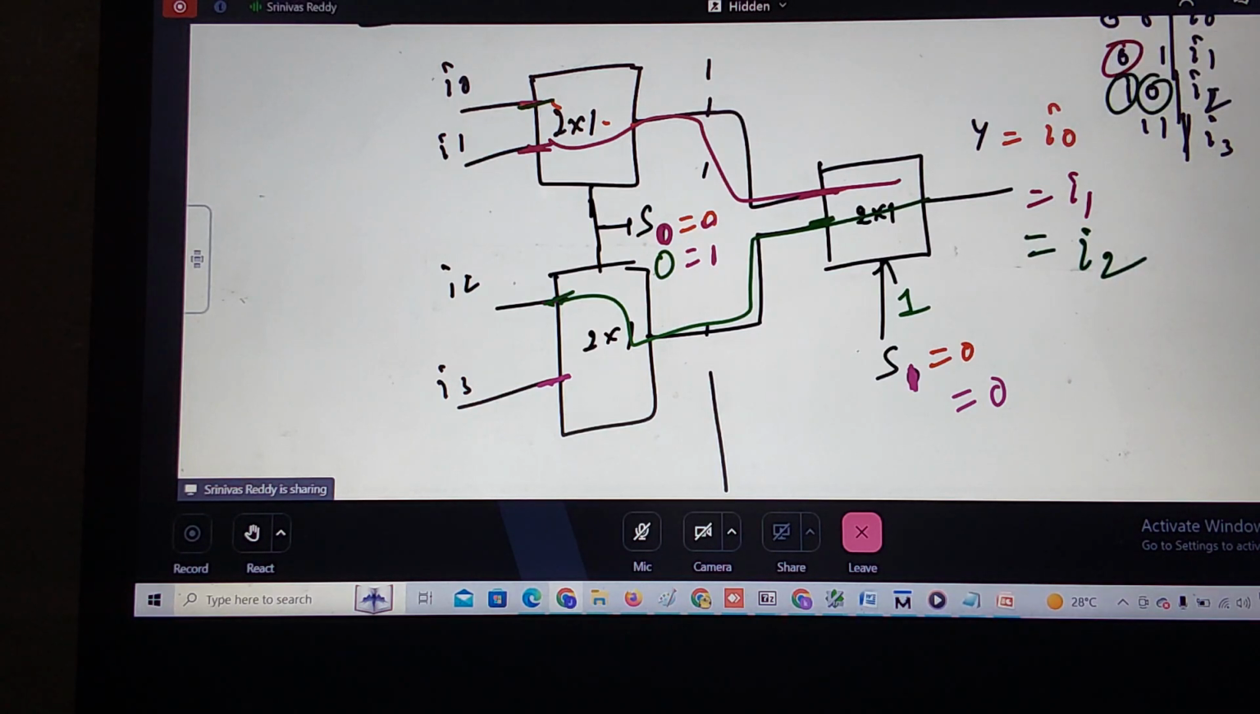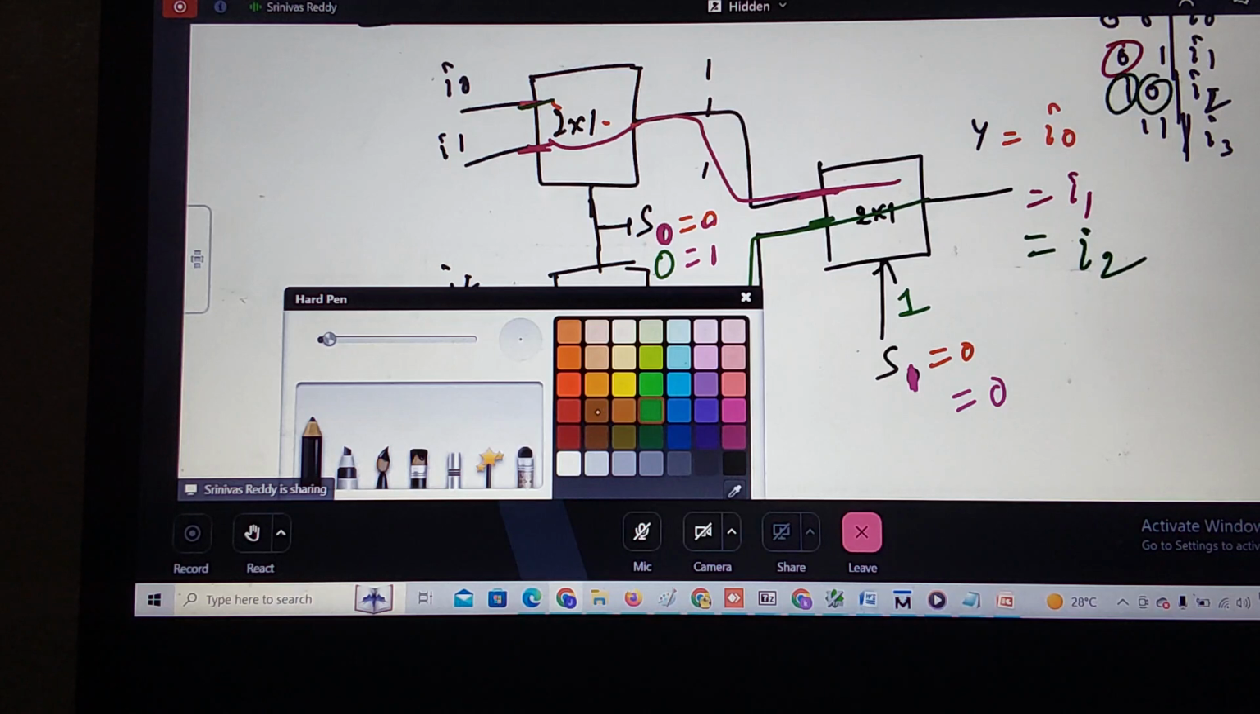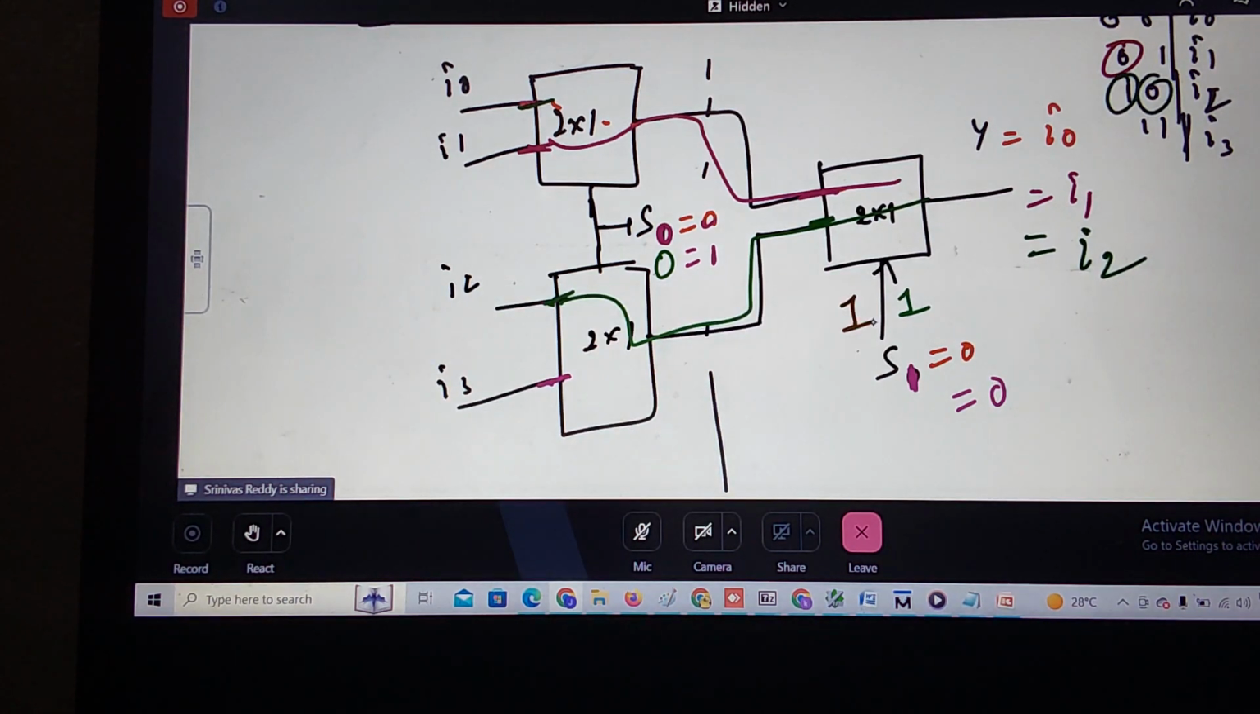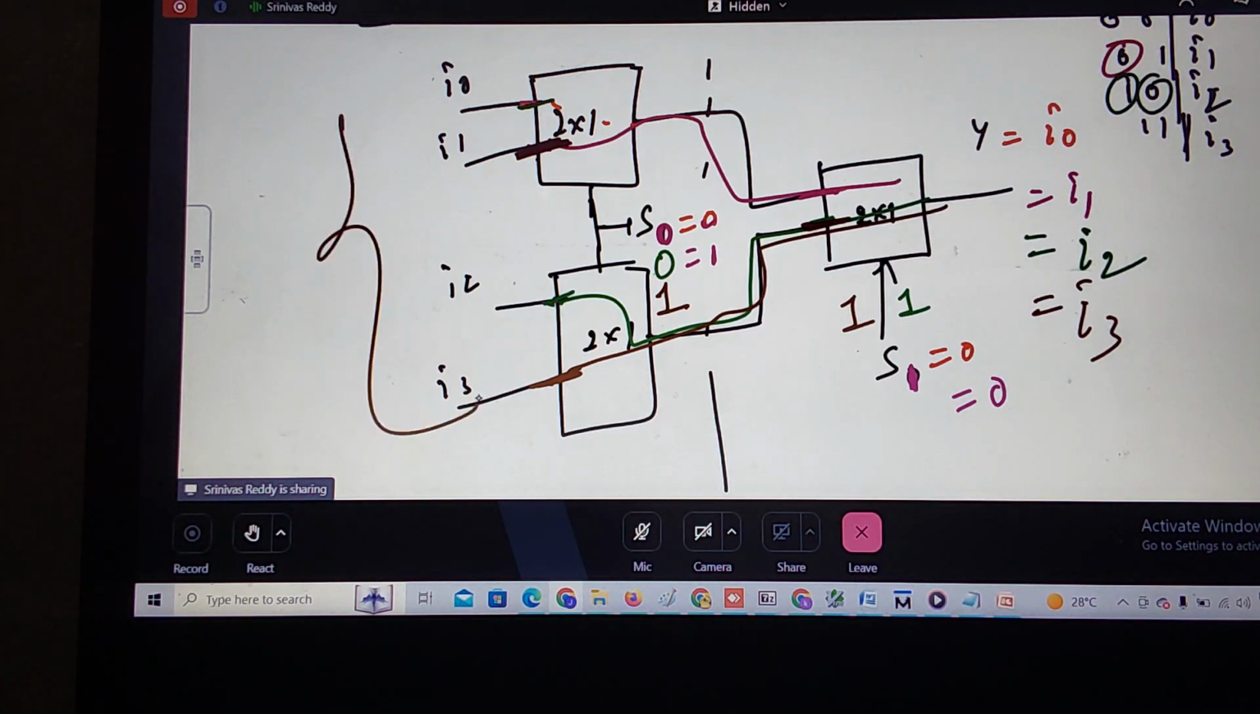Correct? When both are 1 1, S0 is 1 and S1 is 1. What happens? Here it is selecting I3, here it is selecting I1. But in the second stage S1 is 1, which means it's selecting this line. Therefore, I3 will be selected. So use this logic to model the 4 cross 1 mux using conditional operator, using 2 cross 1 mux. Can you write a program for this?